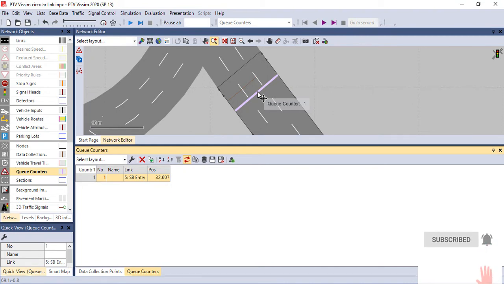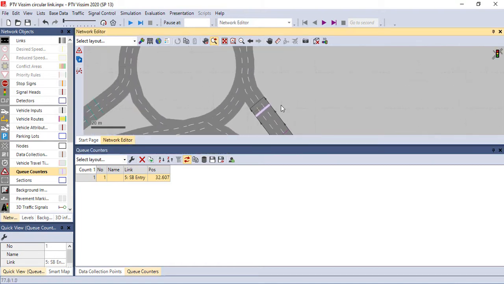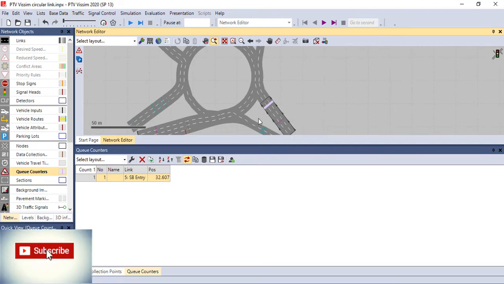A queue counter reports the average queue lengths, maximum queue lengths, and the average number of stops for the defined time intervals. By doing this, we can easily count the vehicle stops using the queue counter.